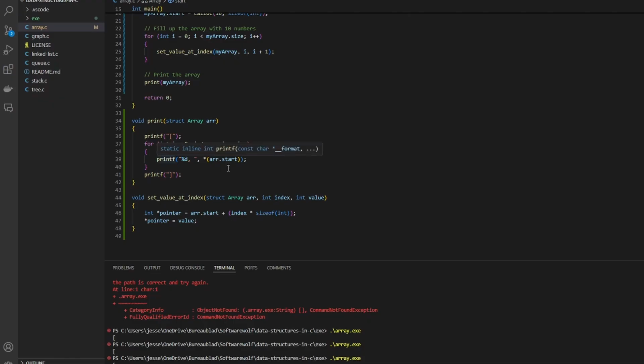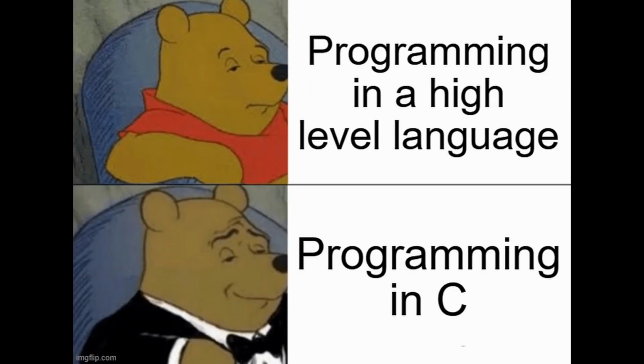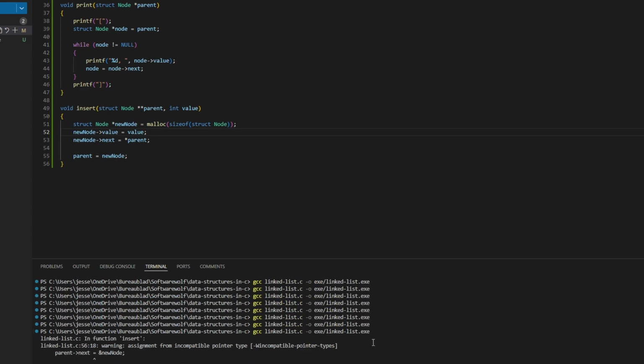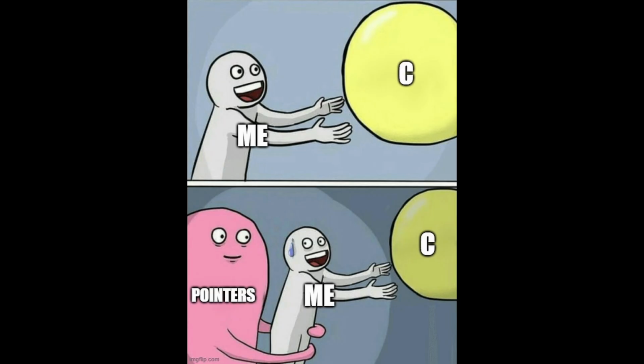I'm Jesse, and today we're starting a series of challenges where I'll be tackling different programming tasks to become an expert programmer. Today, I'll be implementing some core data structures in C. This should be fun, especially since C and I have a love-hate relationship. So let's dive in and see what happens.